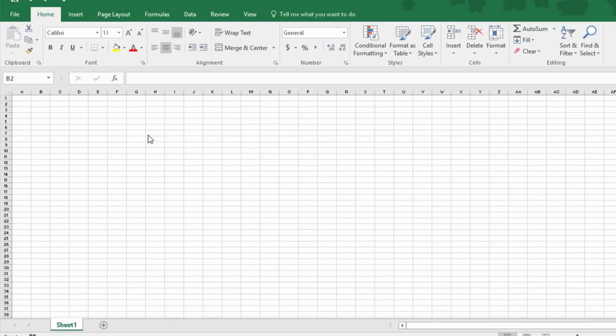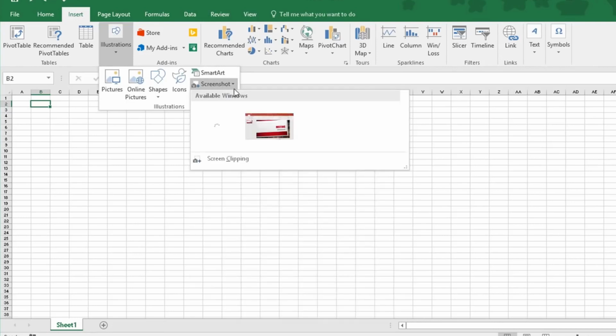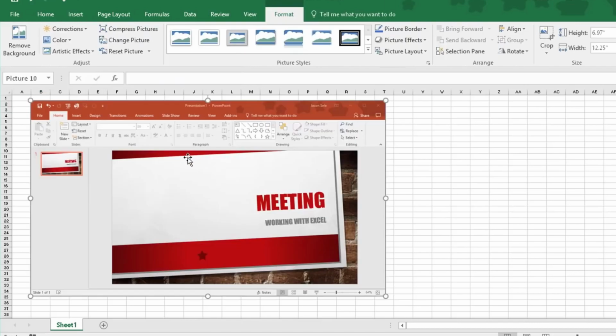Number 13, insert screenshot. If you want to insert a screenshot onto your Excel page, go up to the Insert tab. Click on Illustrations and go to Screenshot. It will show a list of active screens from other applications. Select the one you want and it inserts the image onto the page.